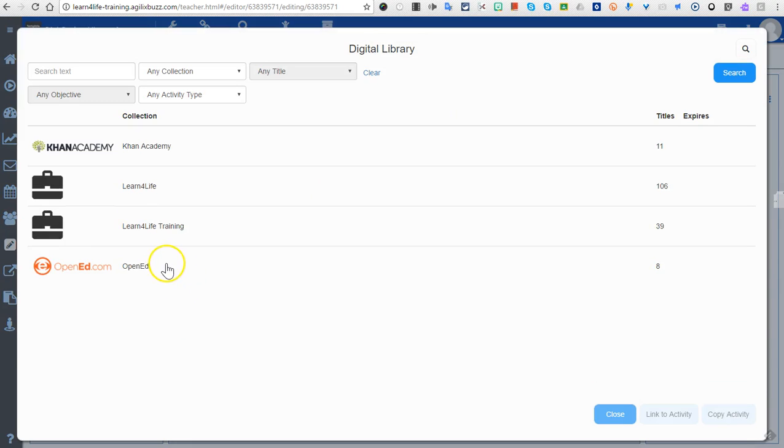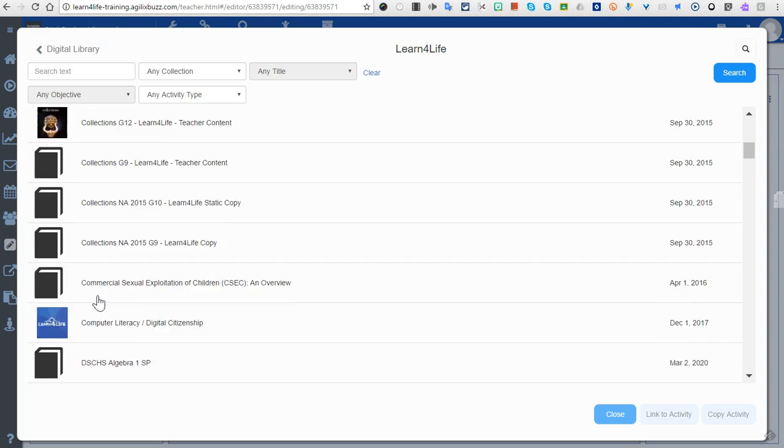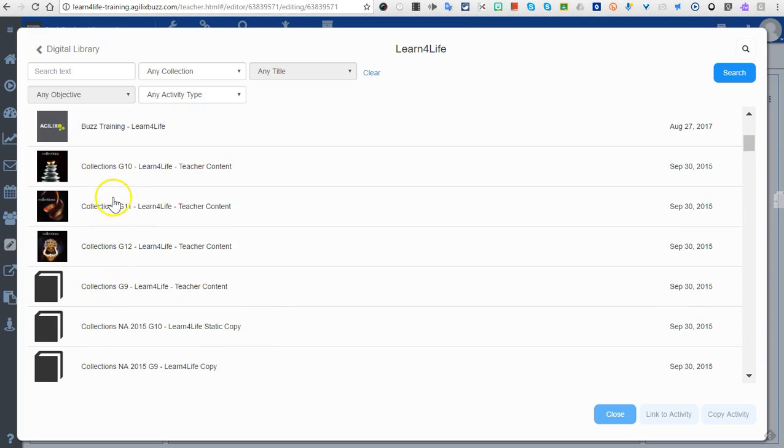Now, you can add stuff from OpenEd, which is opened.com. There's a lot of free educational resources there. Khan Academy as well, so you can pull stuff from Khan Academy. And then there's also Learn for Life, which is our library. So if I click on Learn for Life, we have a bunch of resources that we use through Learn for Life. So for example, here are the collections, the English textbooks that we use. So these textbooks are actually available in here.